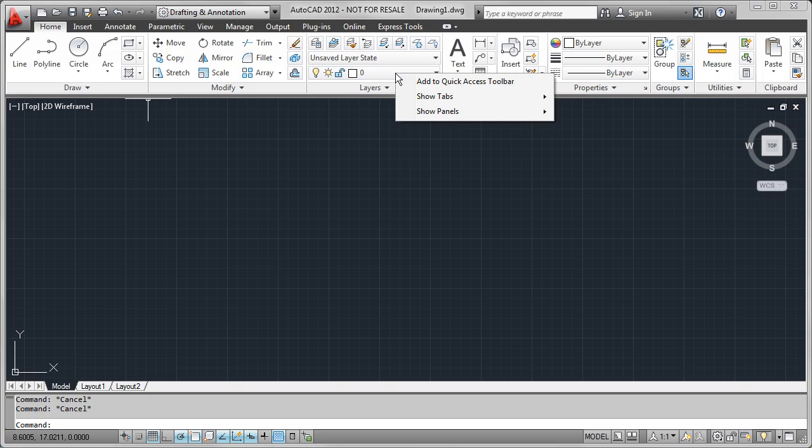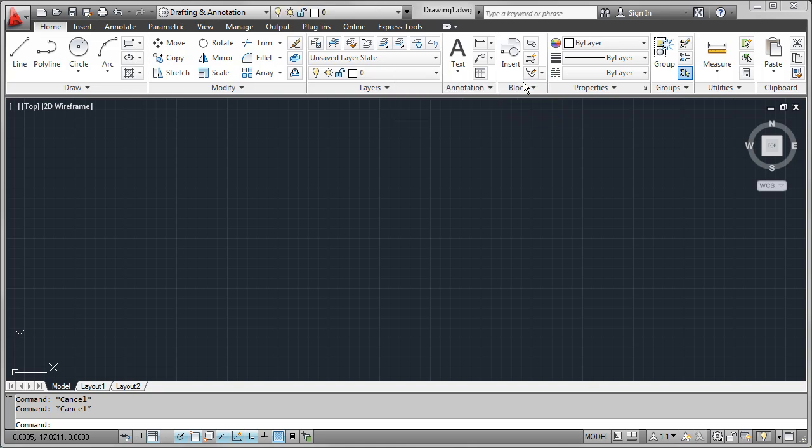So if I right-click on that tool, you'll notice the contextual right-click menu that opens gives me the option to add that tool to the QuickAccess toolbar. So I'll go ahead and click on this, and you'll notice that now my layer dropdown list is a part of my QuickAccess toolbar. So there you have it, just a very quick tip on using the QuickAccess toolbar as sort of a staging area for frequently accessed commands inside of AutoCAD.